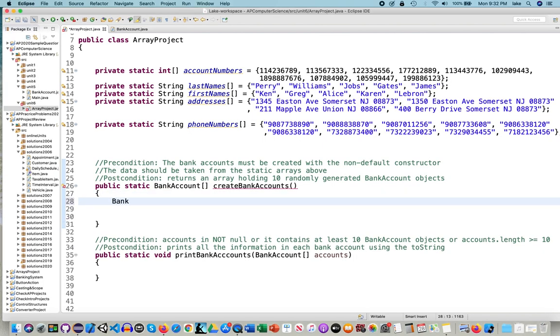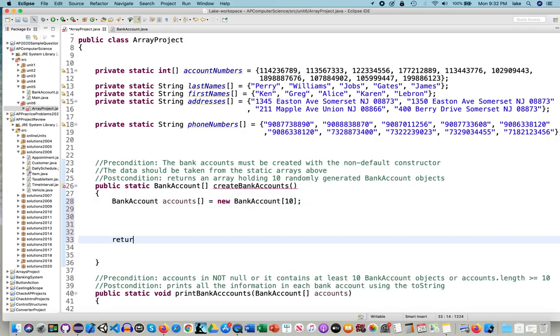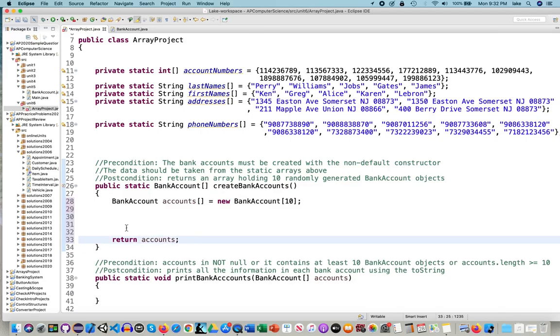So bank account, and I'm going to call it accounts because it's more than one, equals new bank account, making 10 of them. Since I am going to return this, I'm going to go ahead and prematurely return. Of course, it's filled with nulls. And how do I know that? Because bank account is a type of object, and when we do that with objects, we're going to have nulls.